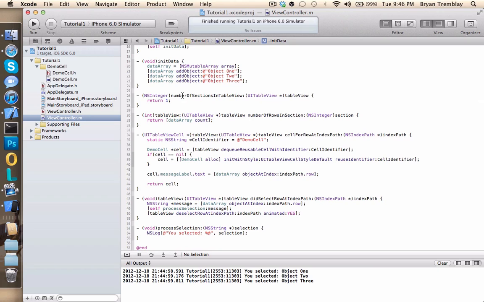The first one you're going to want to implement is, how many sections do you have in your table? A table is capable of having many sections. In the situation we're using it for, we're only going to have one section. So we're always going to return a value of one. The second one you're going to want to implement is, how many rows are in each of those sections. Since we only have one section by default, we're only going to return how many rows are in the default section, in which case it's going to be the amount of objects located within the data array.